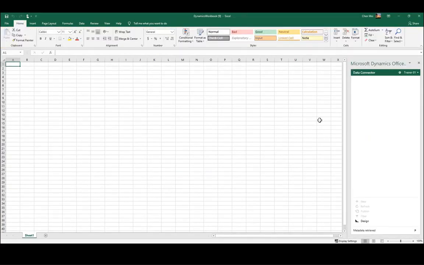First, I can change the sheet name to my workbook name, for example, fleet customer basic. Okay, then I can click the designer to design my template.